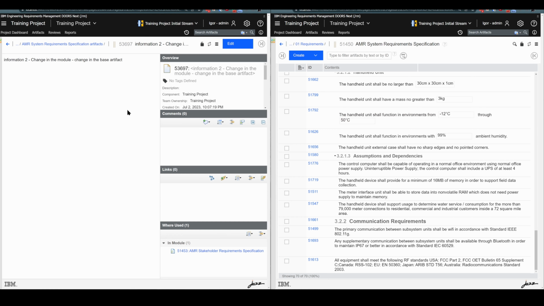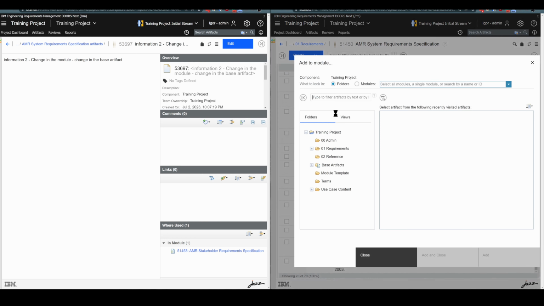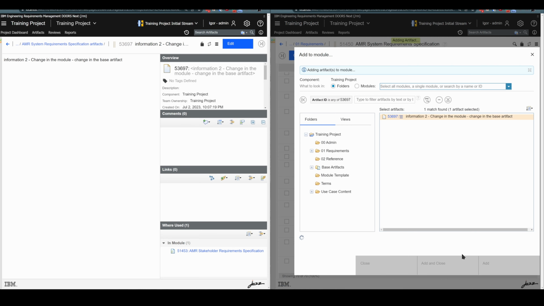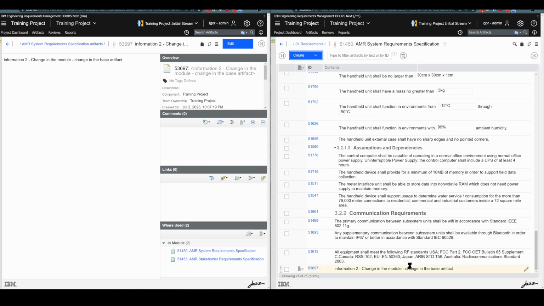So I am a newbie and I panic. What should I do? Oh yeah, okay, there is still the base artifact there, so I will navigate, create, add existing artifact. I will find it, no problem. So I will search for artifact 53697. Yeah, okay, all right, this is it, add and close. Perfect, I am saved.